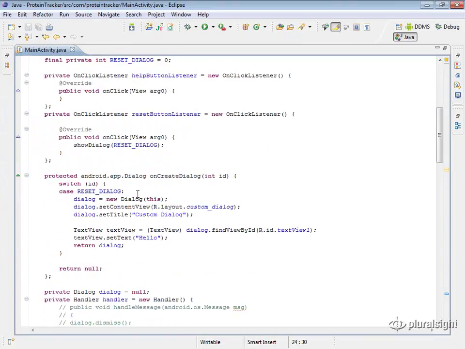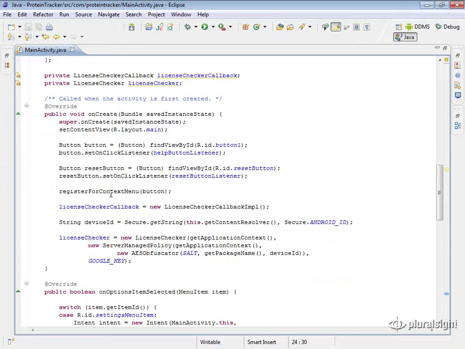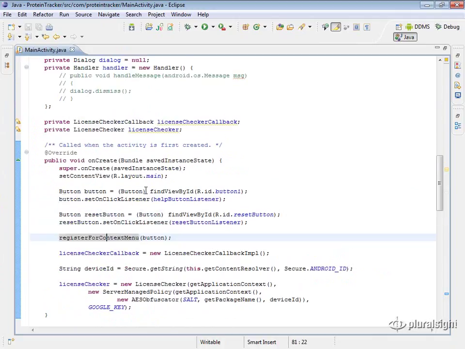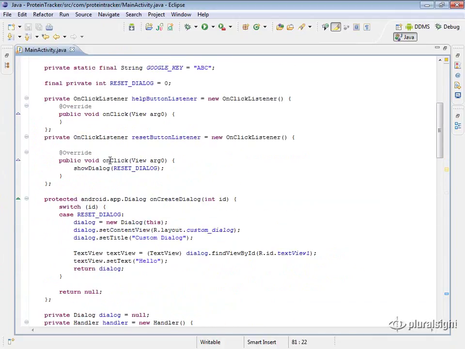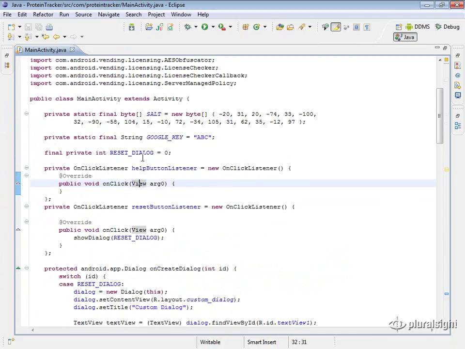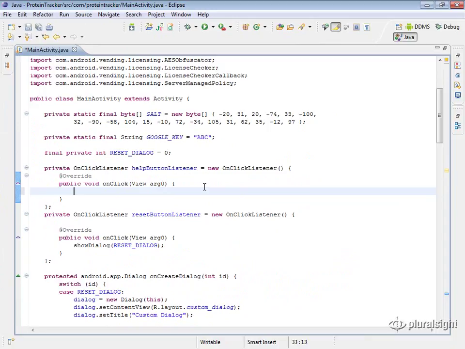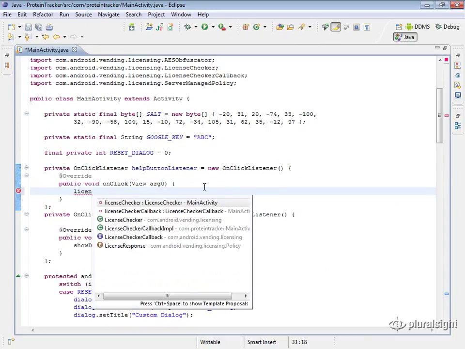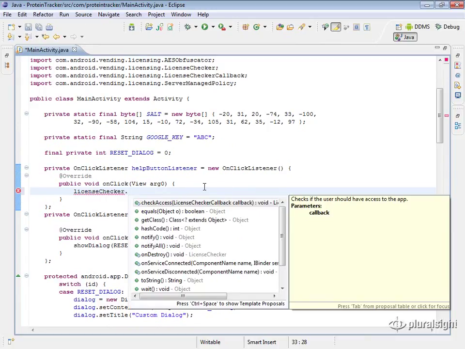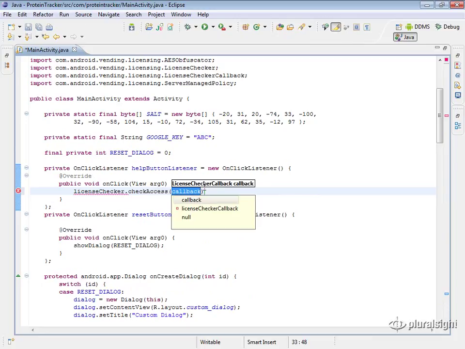Okay. So then once you've got this set up, you're almost there. All that we have left to do is to just call this check. And I'm going to make it so that when we click our button here, we've been reusing this button, this is really the enter button, that we're going to do a check. So we have our license checker, and then we can call check access, and we provide the callback, and we have a license checker callback.